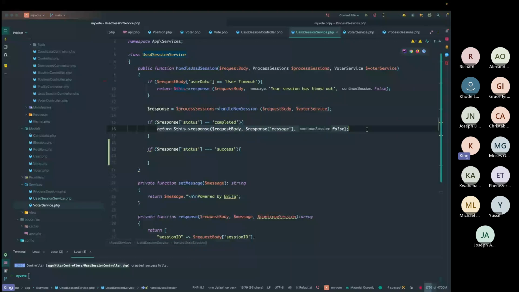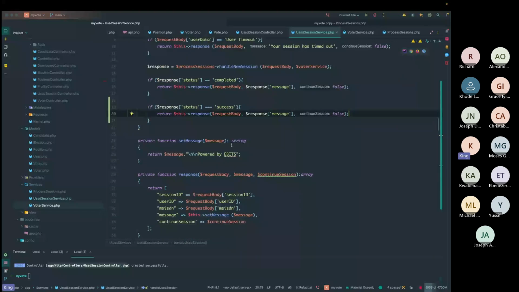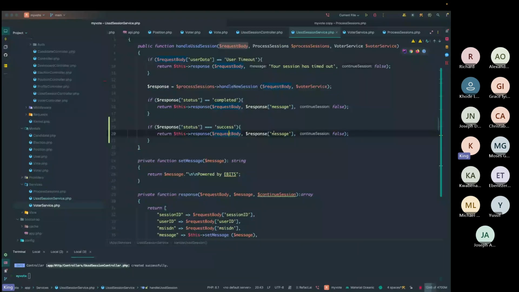I'll be doing more of copy paste here now because our time is almost due. So we are returning the response here like this, and we are passing the request body the response message from this response. Now it's not completed, it's success, so we need to handle that, and then we need to continue session, which will be set as true.